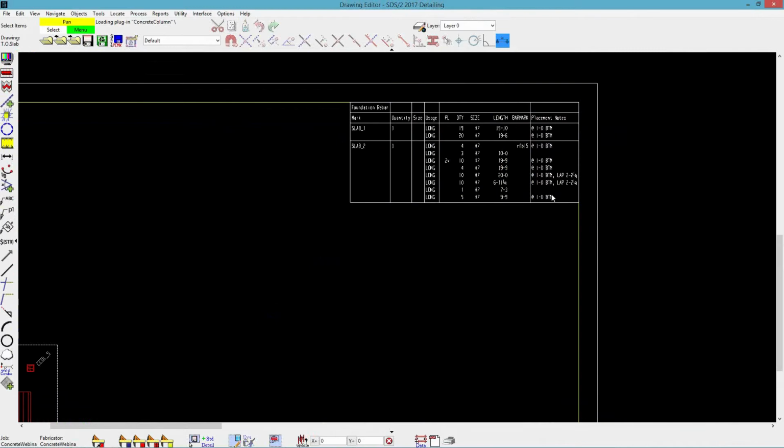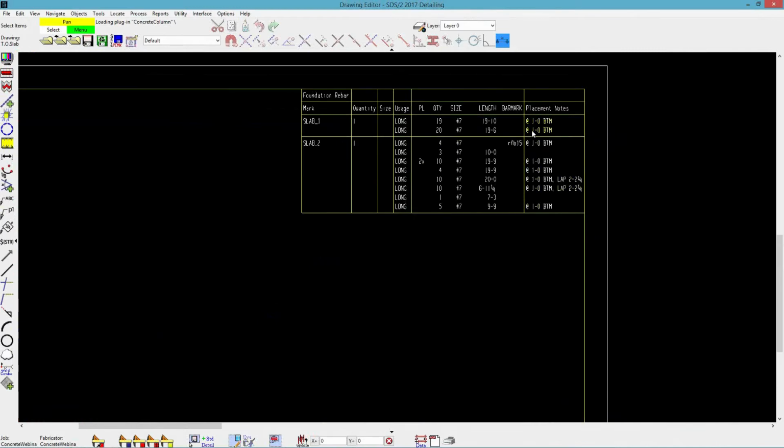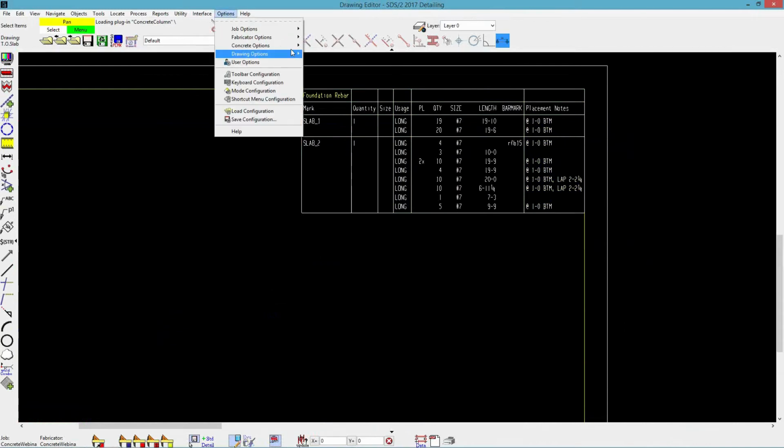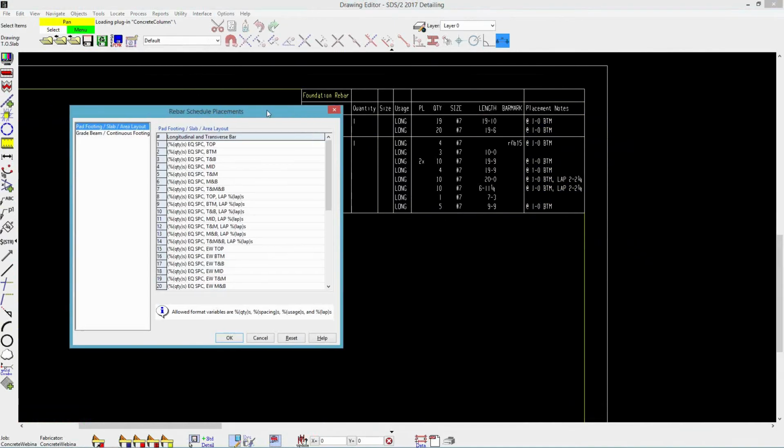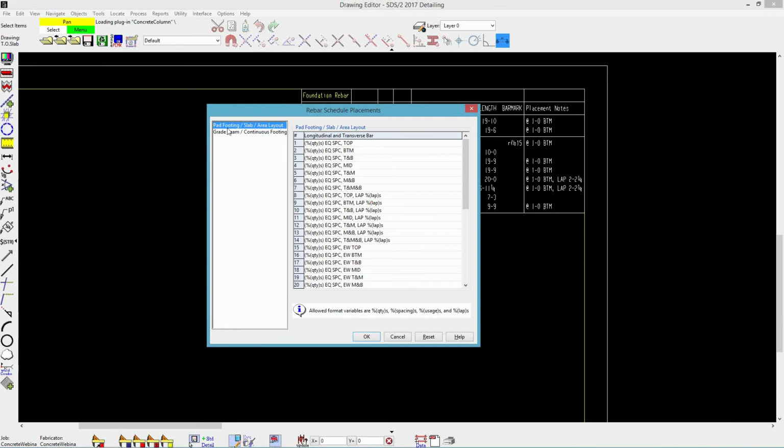For my foundation rebar here, when I'm looking at my placement notes, I've got at 1 foot spacing bottom, and at 1 foot spacing bottom with a lap. So if I go into my options, concrete options, this time we're going to be in our concrete fabricator setup. I've got my rebar schedule placements. When I bring this up, on the left-hand side you'll notice pad footing, slab, area layout, grade beam, continuous footing. So I've got my different setup for the different options here.